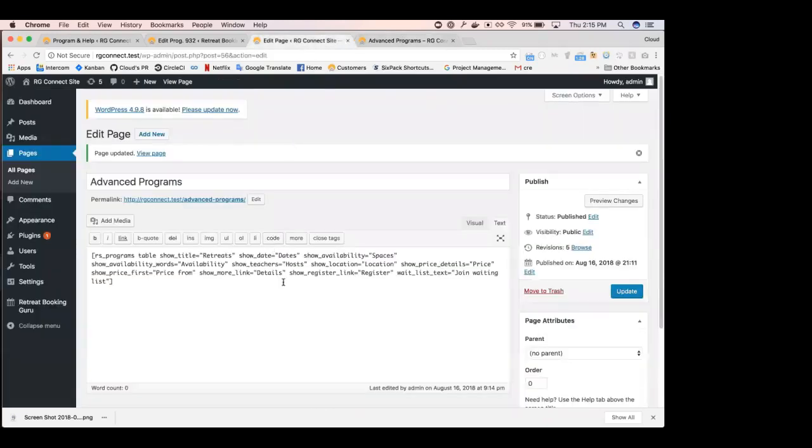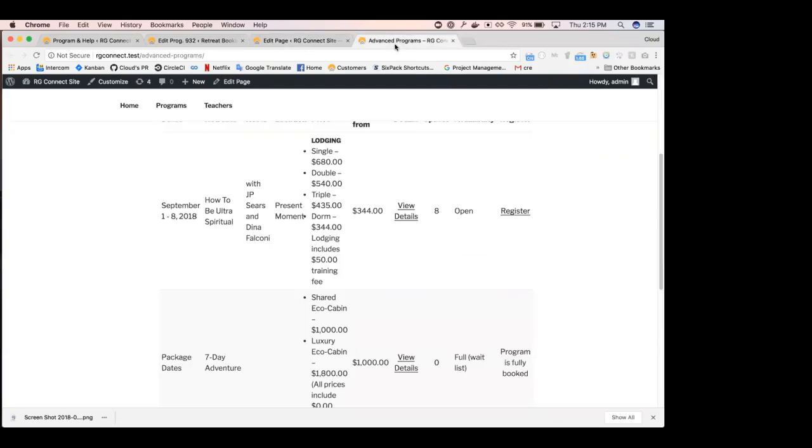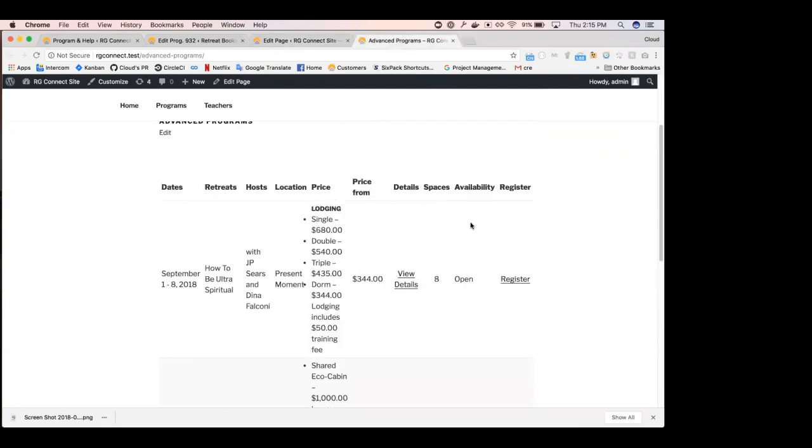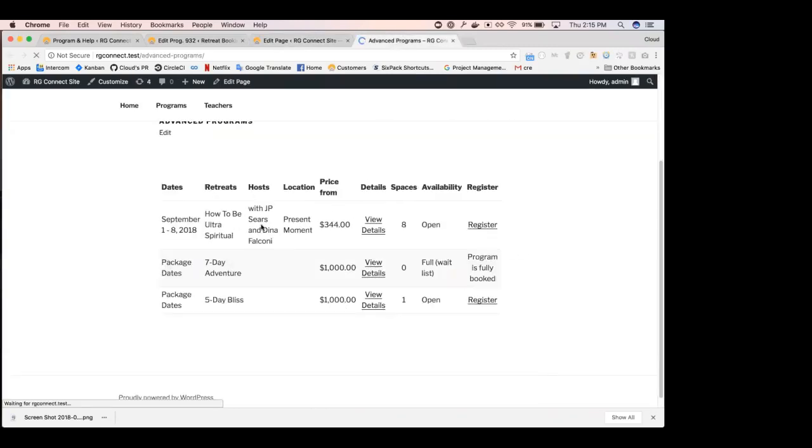Right. For now, it looks like, wow, there's a lot of information in this price. Why don't we just say, I want to get rid of the show price details. Just going to get rid of it altogether and update. And then go back to our table view here, reload. It's gone. That looks a lot better. So now we have a slightly better looking table.